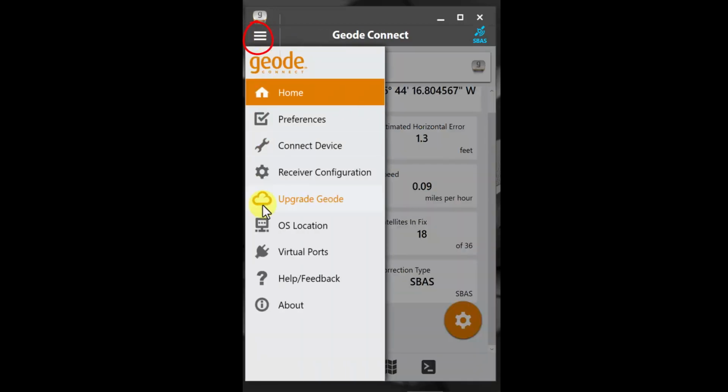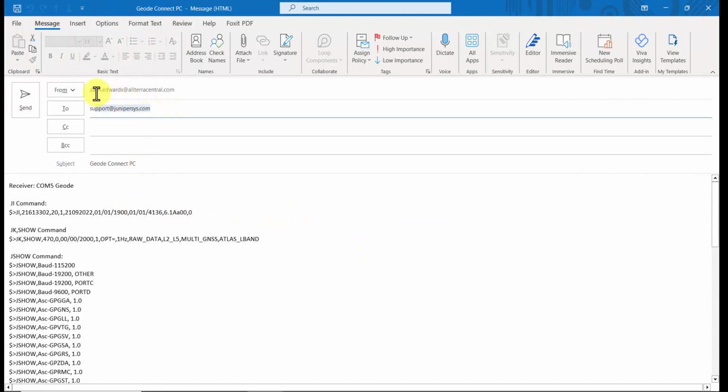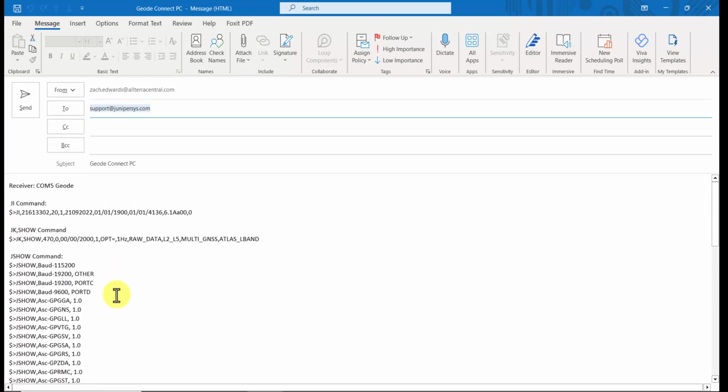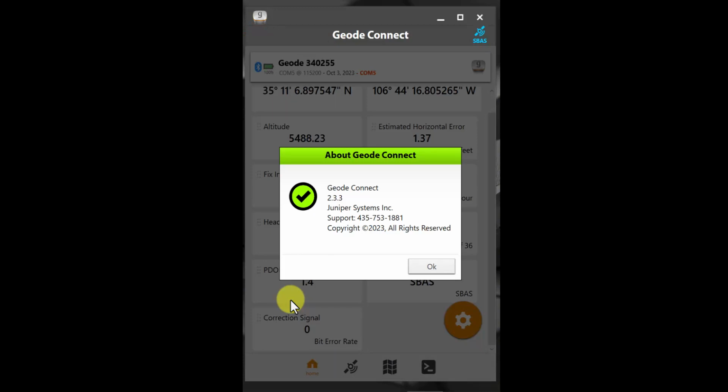We hit the three lines again and go to help feedback. And here you'll see it launch an email. It automatically will send this to support@junipersys.com with the receiver configuration and all the settings that you have set up to Juniper for support purposes. Let's close this. I'm going to hit OK here. And lastly, I'm going to hit the three lines and go to About. This is where we can see the version that we are running.